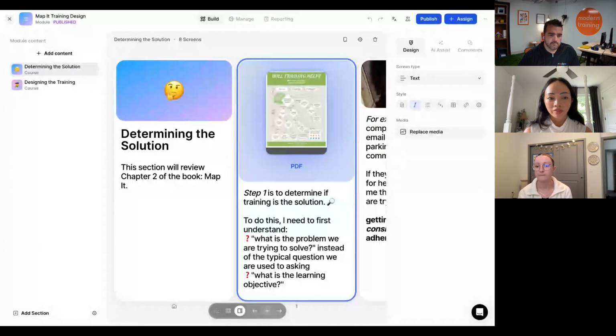Matt, I want to pass it off to you. In terms of when you work with clients, do they have all of these figured out before they come to the table with, hey, we need training?